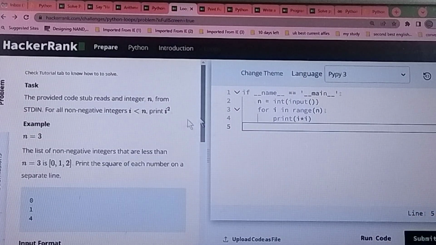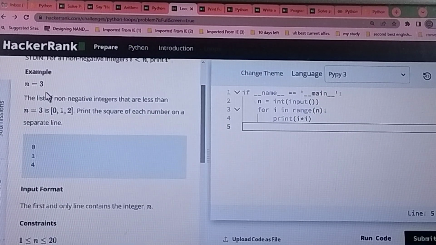Now I will show you another program. Another program is: the provided code stub reads the integer n from stdin. For all non-negative integers i less than n, print i square. He is saying print i square. So to complete this task, you can also write your own algorithm, but here you have to follow the instructions. This is very important. Now see here, n is equal to 3. The list of the numbers means whatever you input, 0, 1, 4, must be displayed like that.